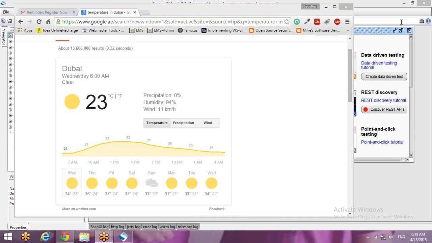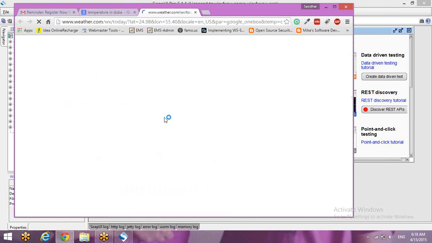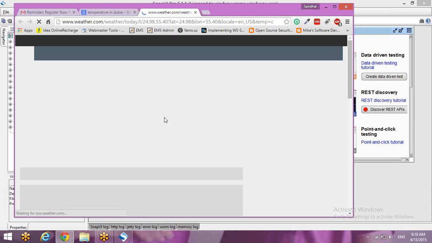On a Google website, this information they are actually fetching from some website here, weather.com, whatever it is. These guys are giving information to them, and they are showing it very nicely. But I would like to show it in a different way on my mobile device.